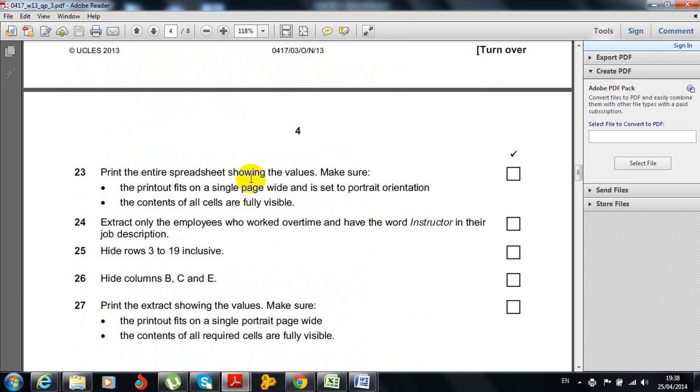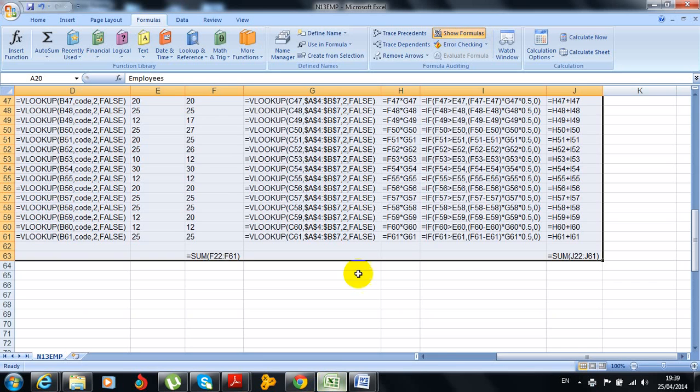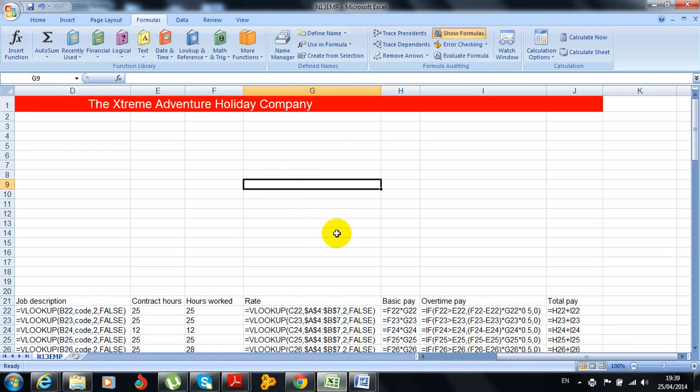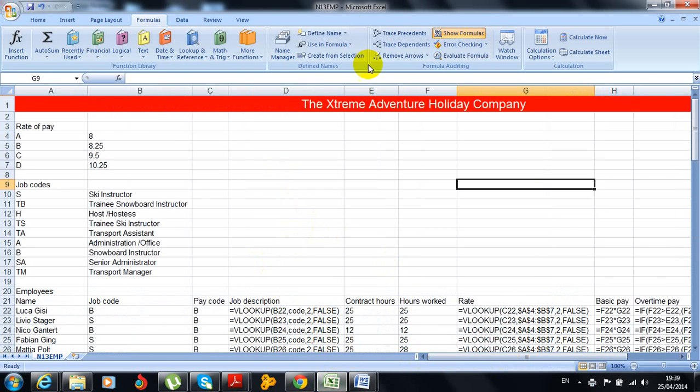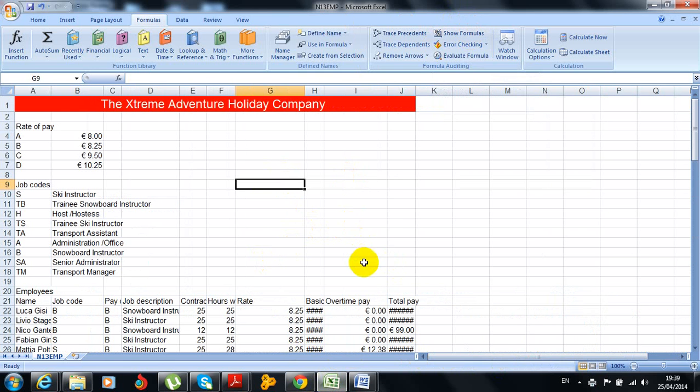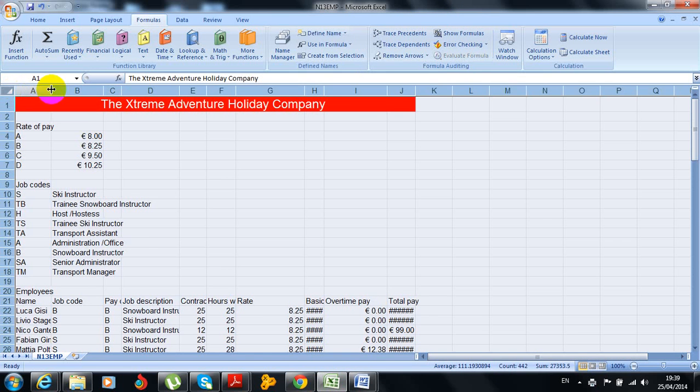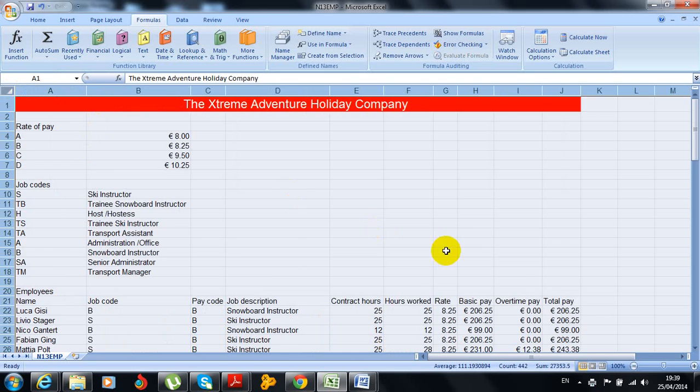Print the entire spreadsheet showing the values. Make sure the printout fits on a single page wide and its orientation is portrait, and the contents of all cells are fully visible. So again, from formulas, we're going to hide the formulas and go back to the values, select the whole sheet, and double click between any two columns.